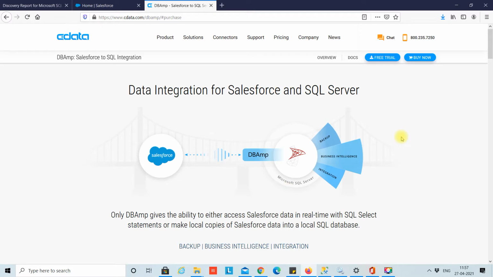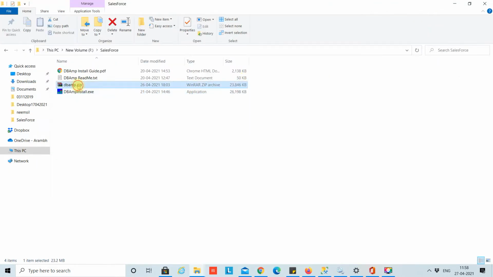You can download DBM from their official website. I have already downloaded it. They provide a zip file. After extracting it, there are three files: the installation guide file, the readme text, and an actual DBM installer. That is an exe file.